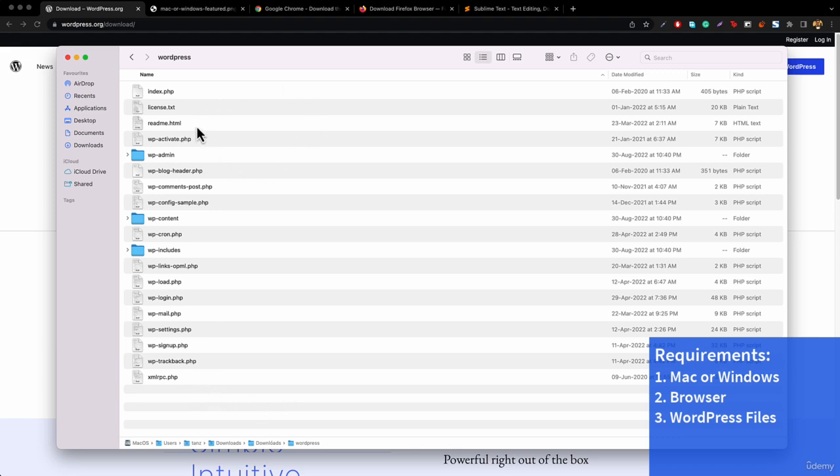Now, when we want to edit these files, we will be needing a text editor. Your computer already has one. On Windows, there is Notepad, and on Mac, there is TextEdit. But since these are programming files, when we want to edit them, we will be needing a text editor specifically designed for programming languages.